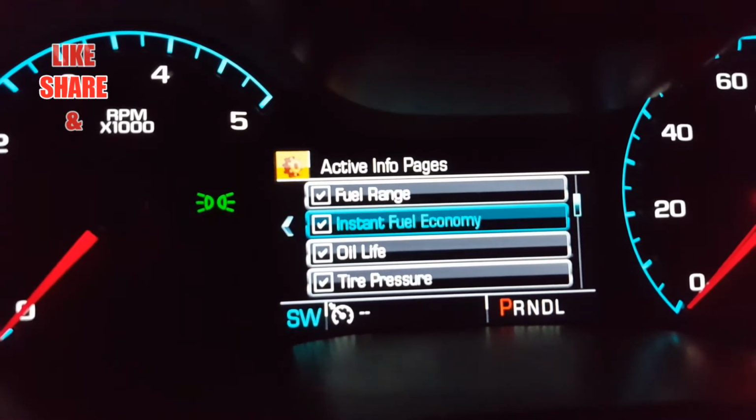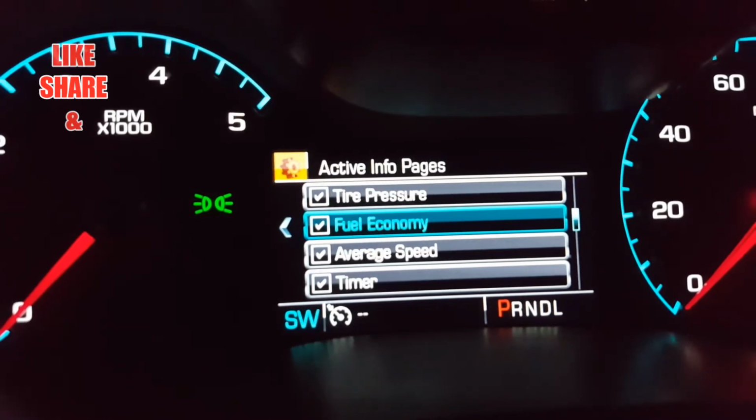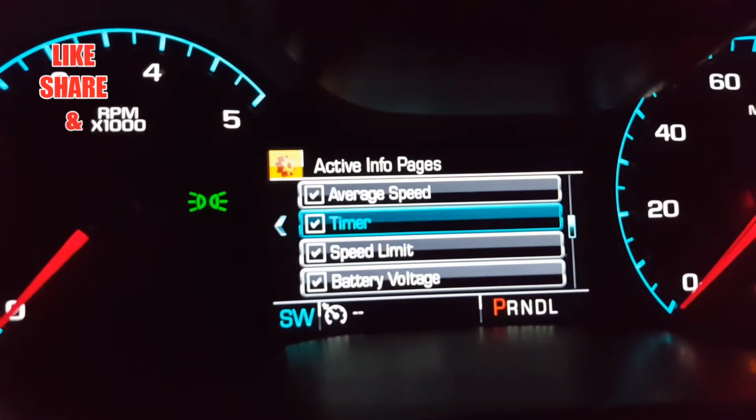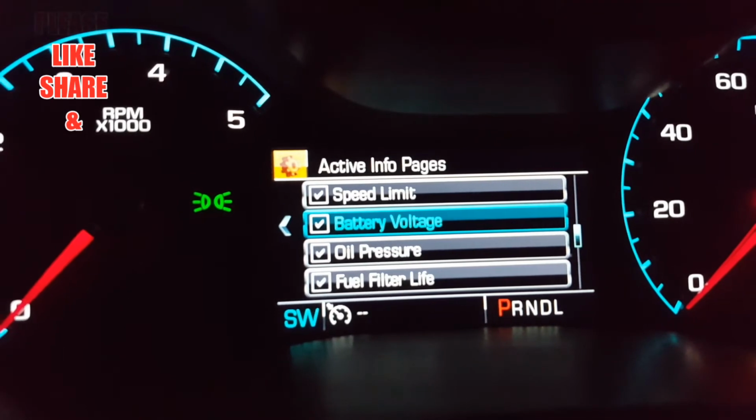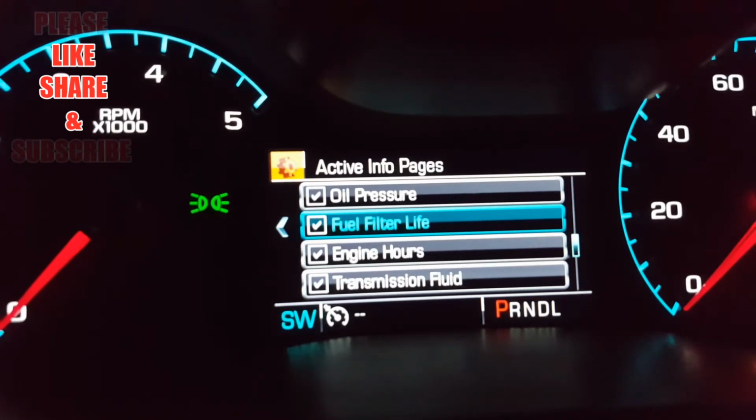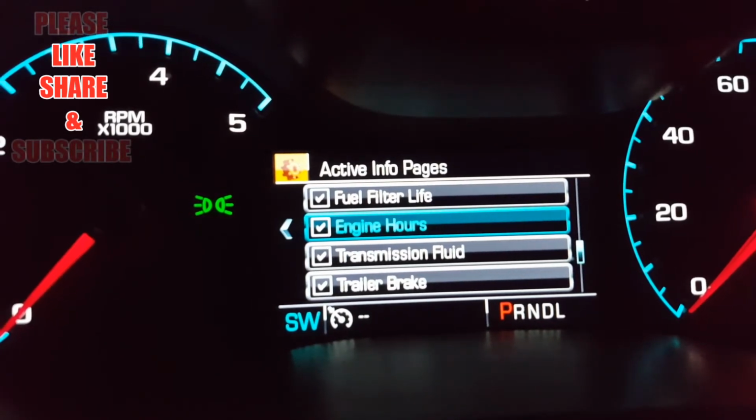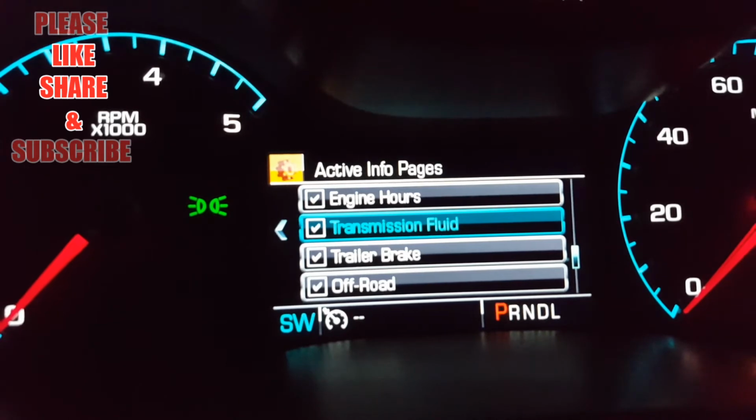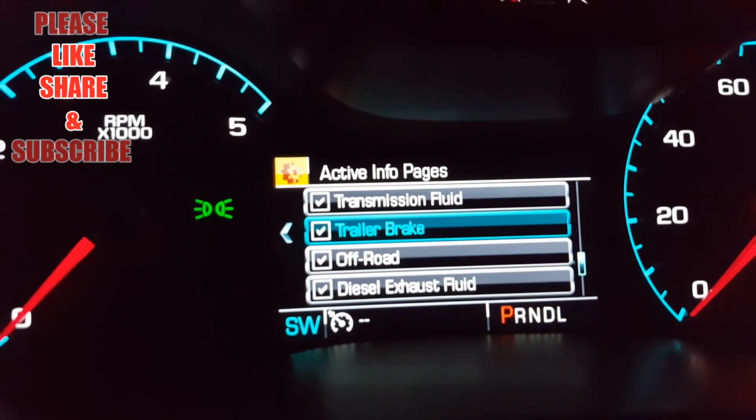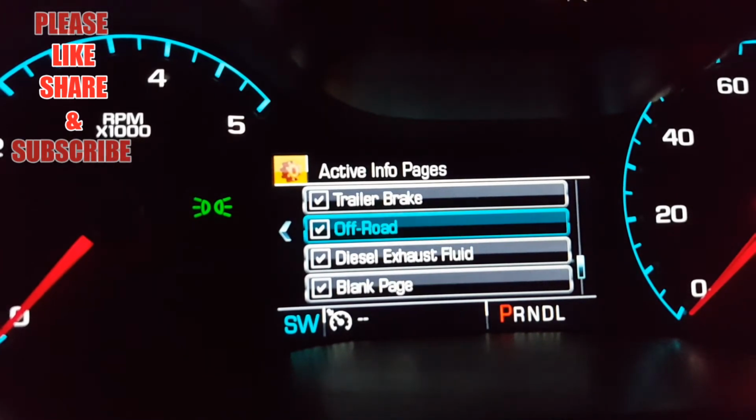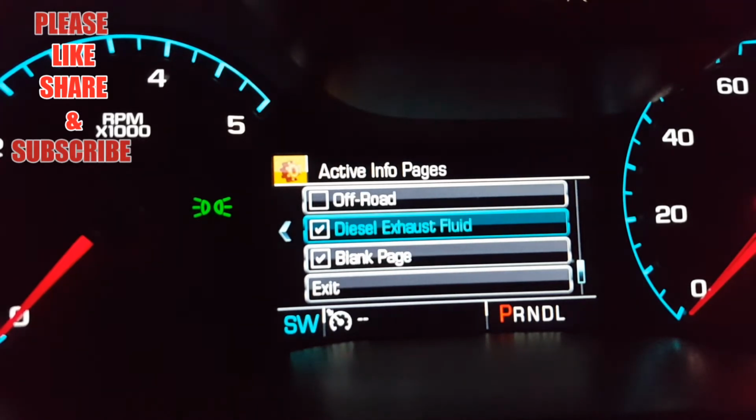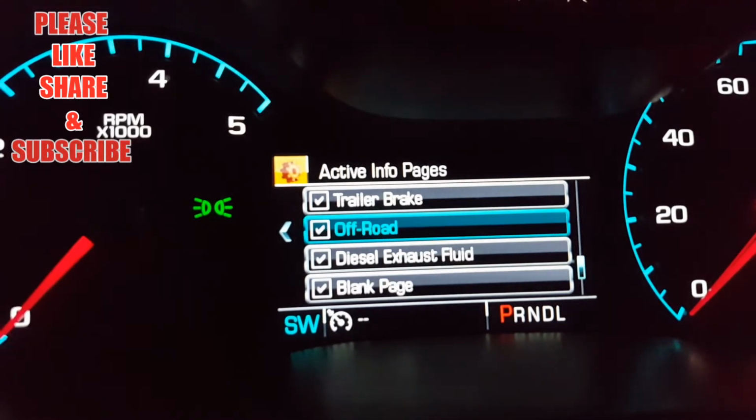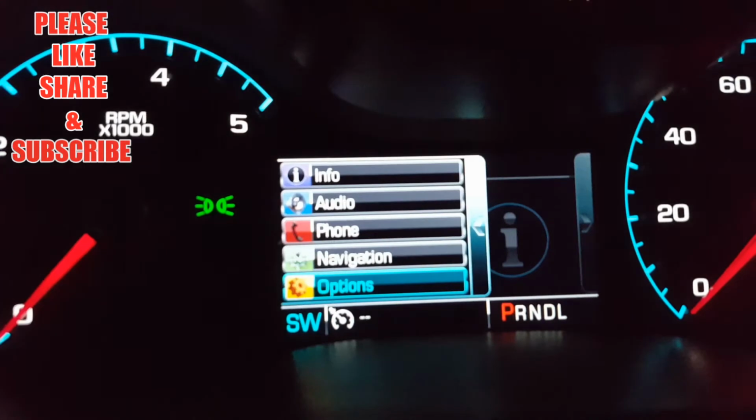Fuel range, instant fuel economy. I have everything selected because I like to have all the information that I need at my fingertips. There you can see the engine hours, transmission fluid, the trailer brake. And you go through and basically just select and take away whatever you want. Then you hit back to the left, and go back to your information.